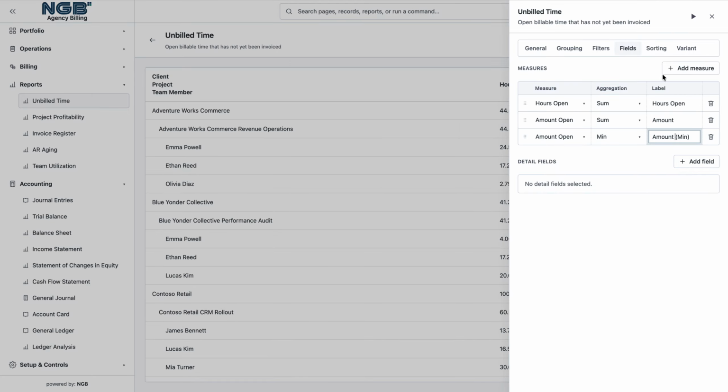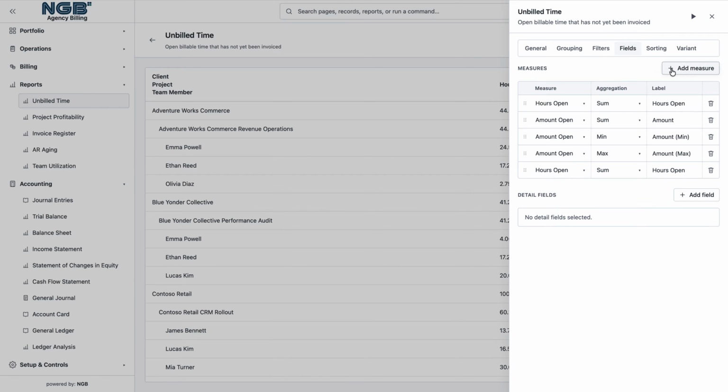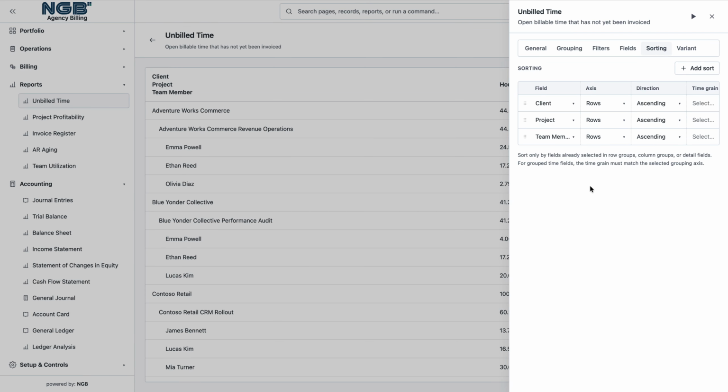Grouping controls the level of analysis. And sorting controls how the user reads the report. For Unbilled Time, that means arranging workdate, client, project, team member, hours, amount, and billing status as a governed but flexible reporting model. Then I run the report to apply the configured definition. I finish the composer setup for Unbilled Time by applying sorting and running the report.